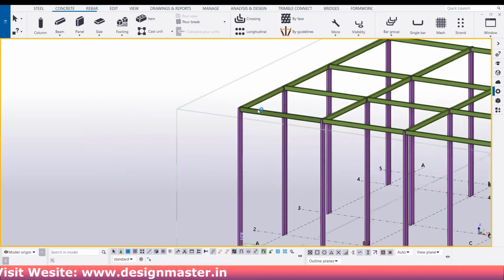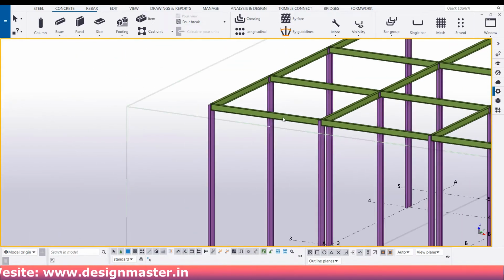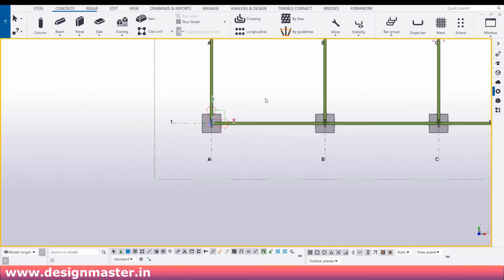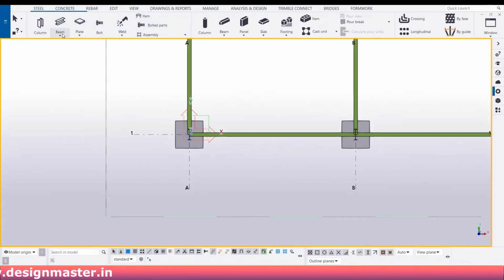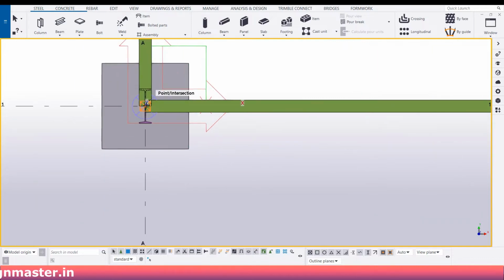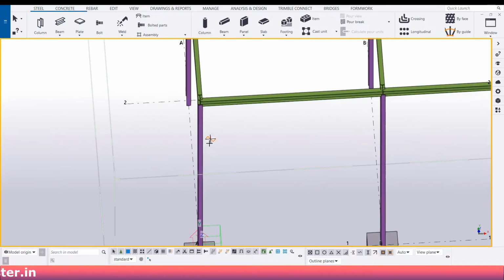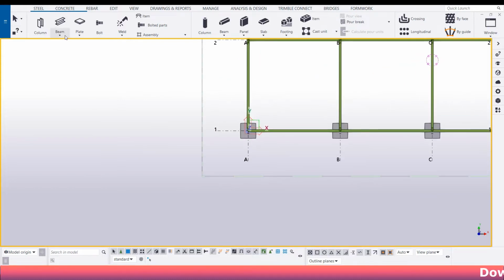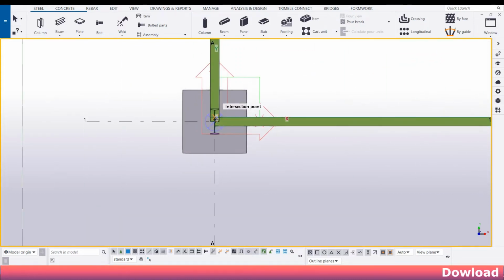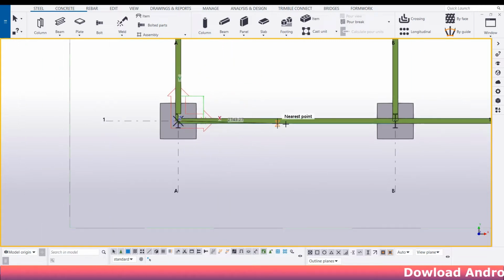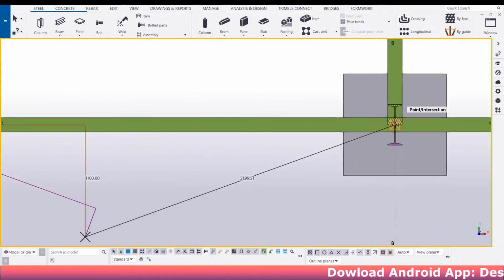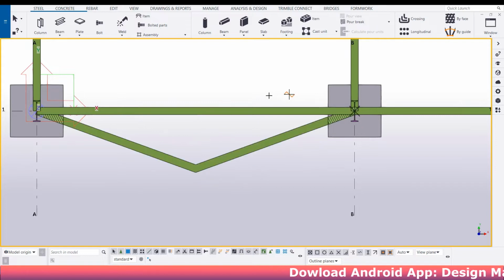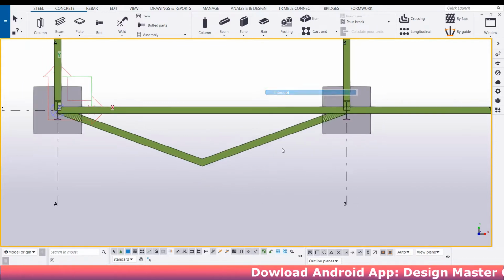So let's move back to the steel segments and create some curved beams. If you want to create a curved beam, you can go to the steel and again go to the beam, the poly beam. From here, just select the part. Right now, I'm going to select the mid part of this. So like this, you can create a poly beam.